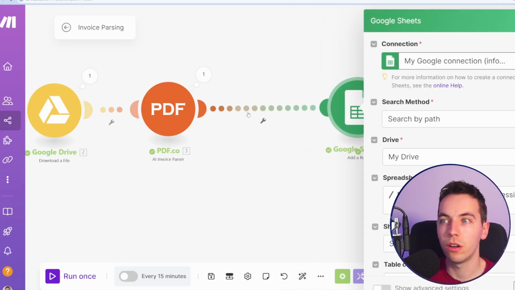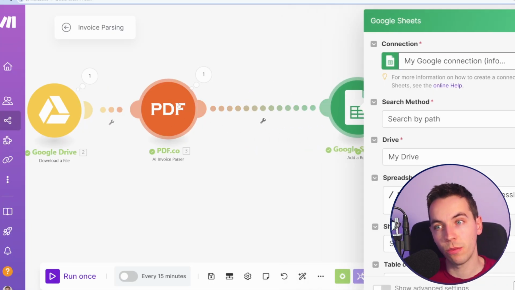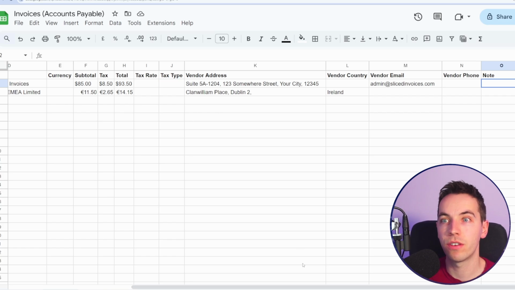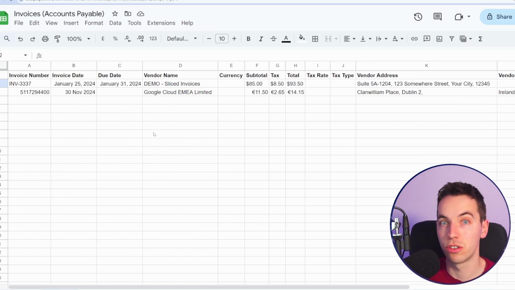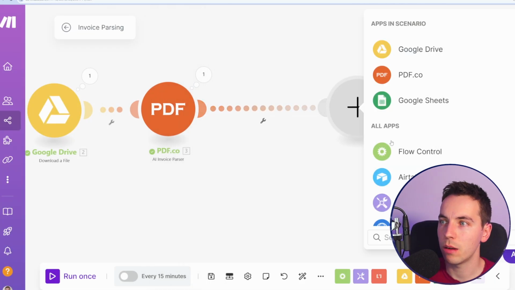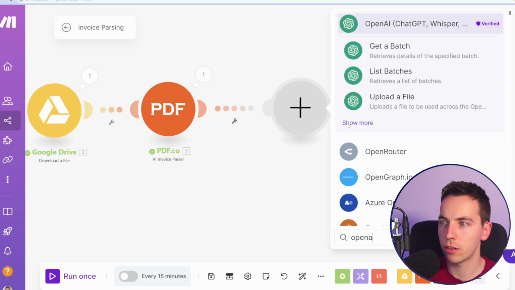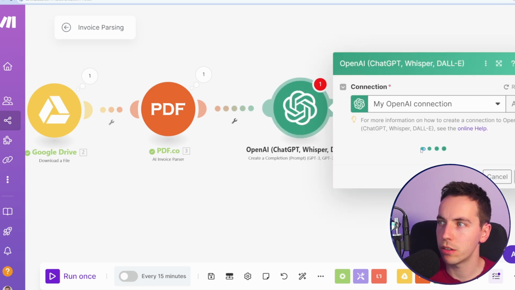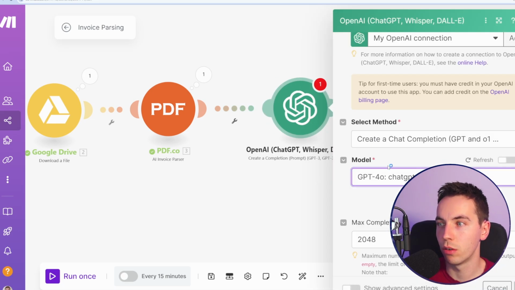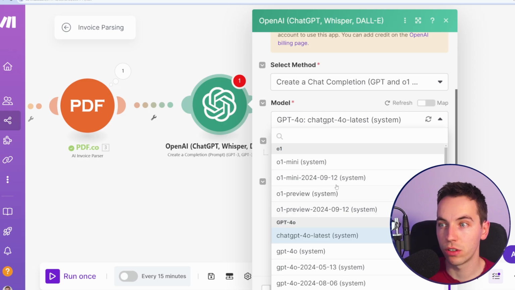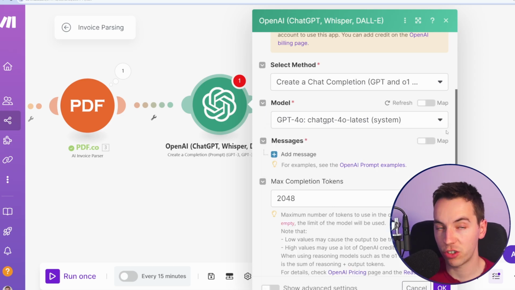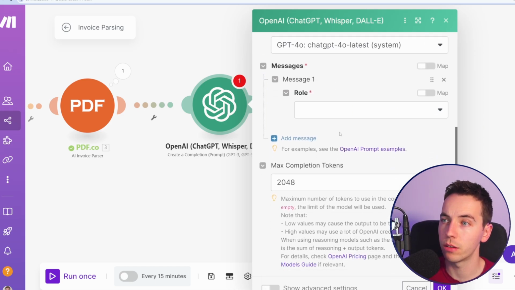I'm going to now call OpenAI, pass through some of the data from this, and then further enhance the results that we're getting here. So I'm going to add a module in between here. I'm going to select OpenAI and create a chat completion prompt. I'm going to use GPT-4o latest. If you really want to get the best results, you can use the O1 models, which have chain of thought built in, so you can add that in as well.